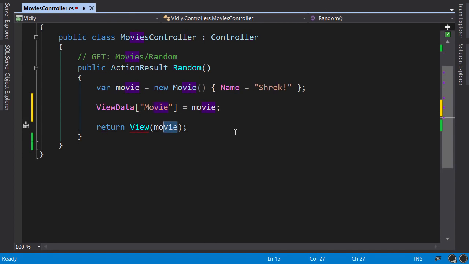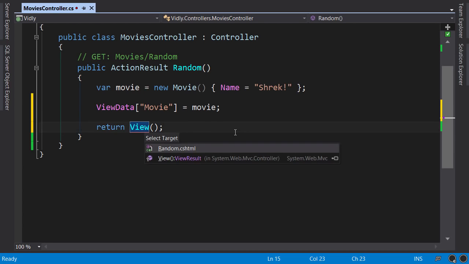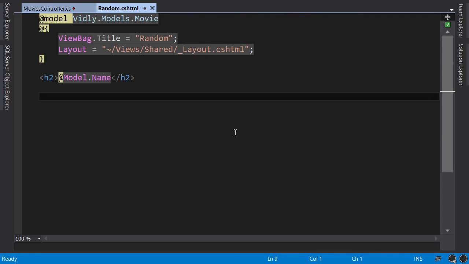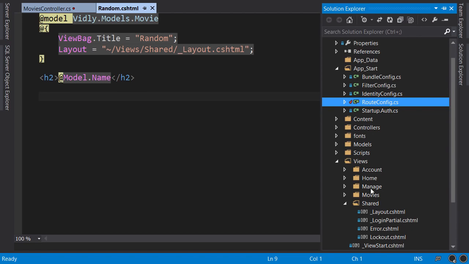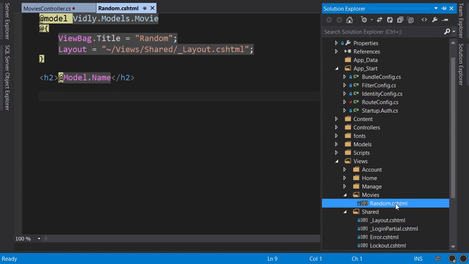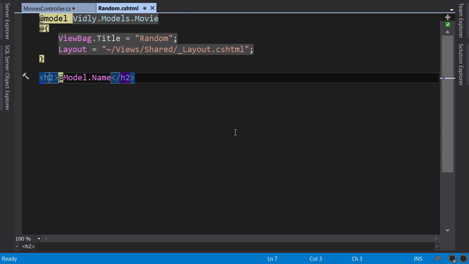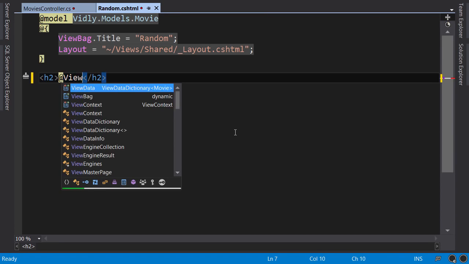Then we remove it from here. Now let's go to the view. With ReSharper, we can quickly navigate to the view for this action by putting the cursor on the view method and pressing Ctrl B. In this dropdown, you see the name of the view, random.cshtml. If you're not using ReSharper, you need to go to Solution Explorer and find the view under Views, Movies, right here. Okay, now instead of using model property, we need to use view data.